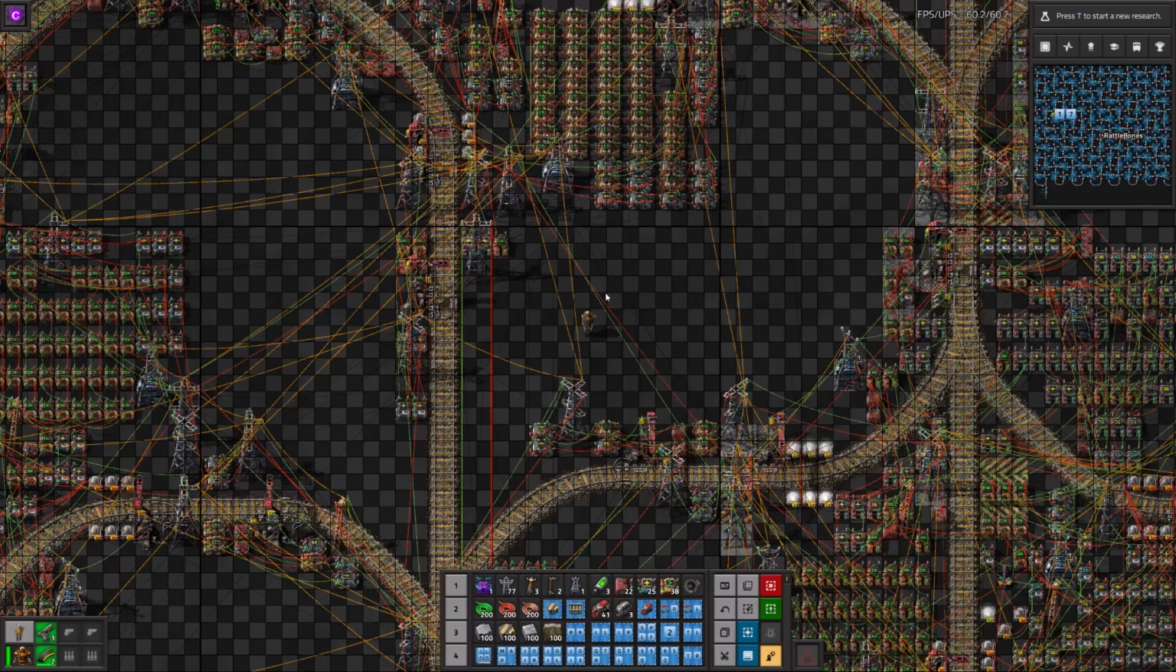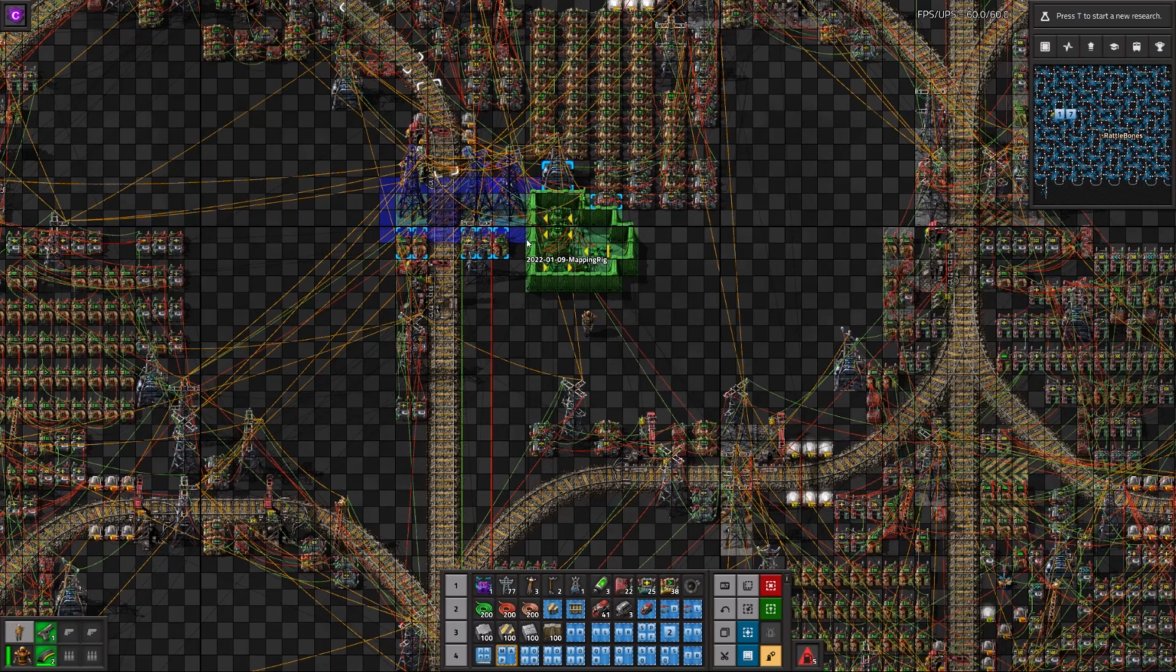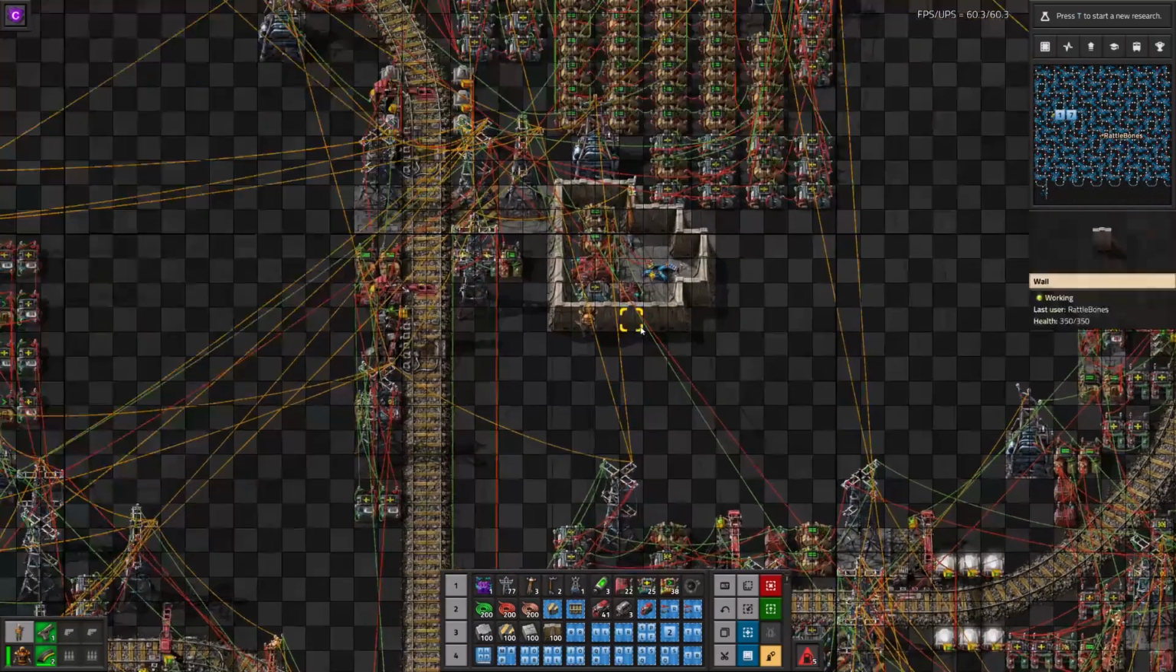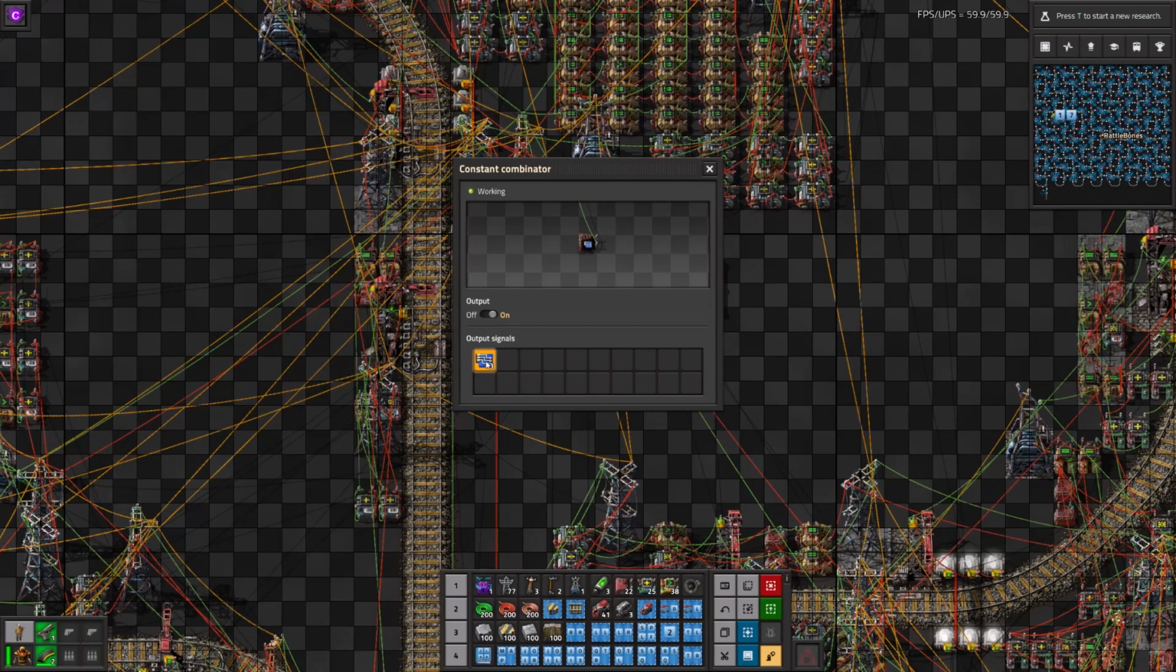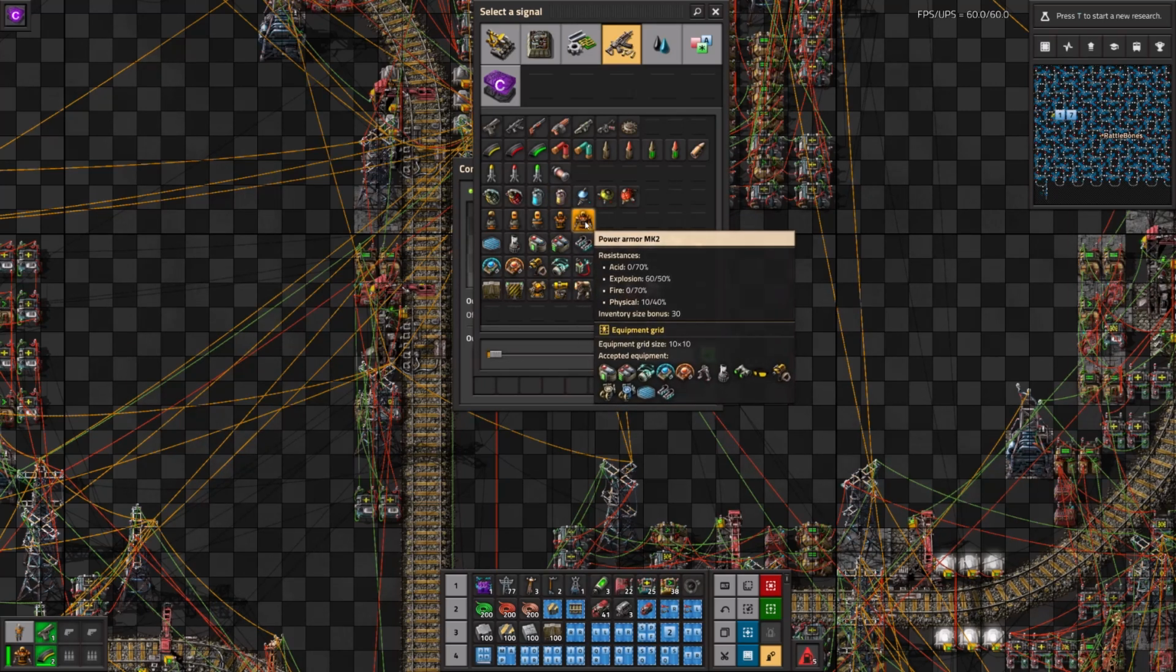Let's say I wanted to map one more location on this tiling. I would take this little mapping blueprint here and paste it right onto basically any part of this network. And here on this station, it defaults to this, but we would pick another signal. Let's say we wanted to pick, we'll pick the power armor.